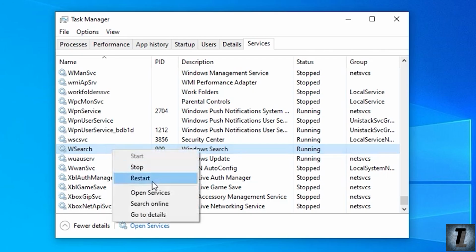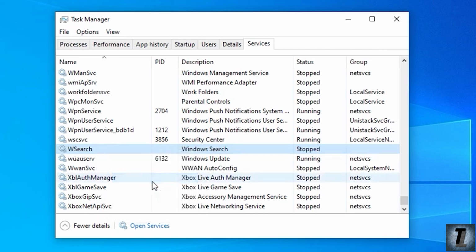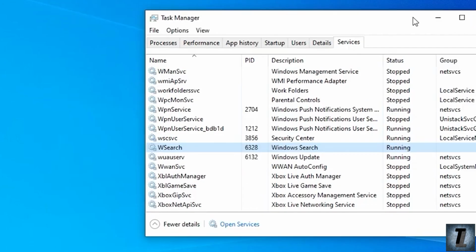Right-click on WSearch and choose Restart if it's running. If it's not running, you'll want to start it by right-clicking and selecting Start. Also, to make sure this service automatically runs every time you start your computer, right-click on it again, select Properties, set the startup type to Automatic, and then click OK. This ensures that your Windows search service is always ready to go whenever you need it, potentially fixing any ongoing issues with the taskbar search functionality.